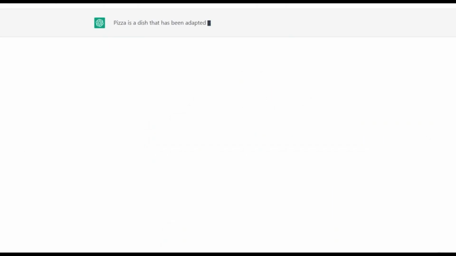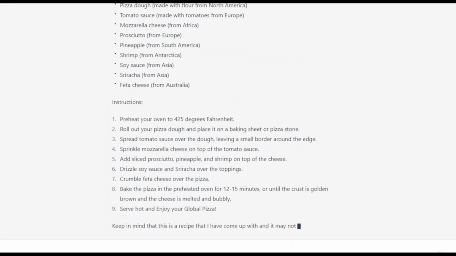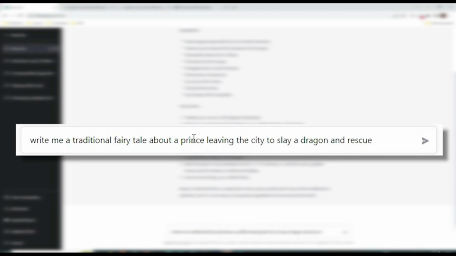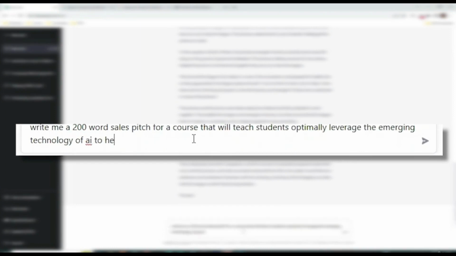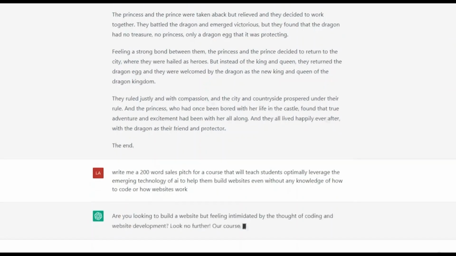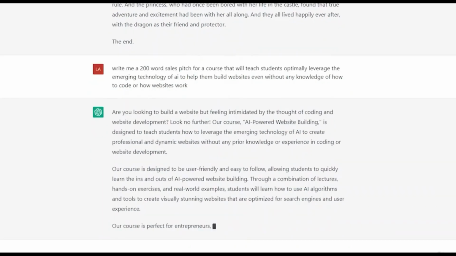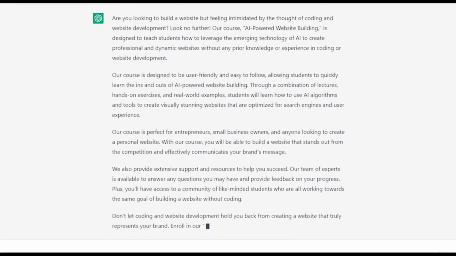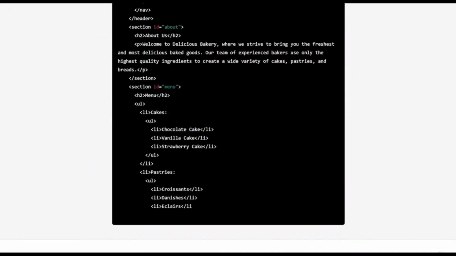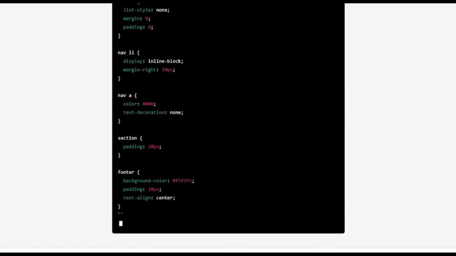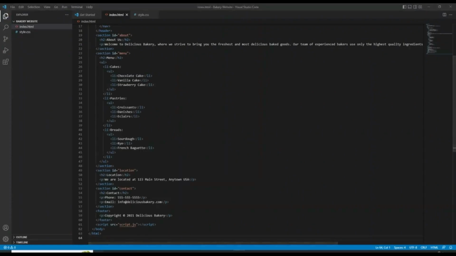For instance, you can ask it to give you a recipe of a traditional Italian pizza, but with ingredients from every single continent. Or you could ask it to write an upside-down fairy tale. Or to write you a sales pitch for a certain course on using AI to create websites that you might be working on. Or, and this is what we will focus on in this course, you could ask it to give you the code for a complete website. A website for a bakery, for instance.